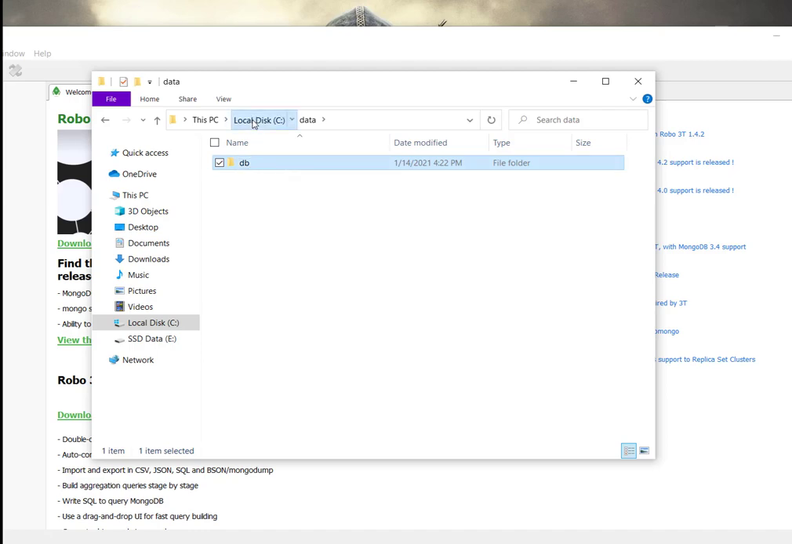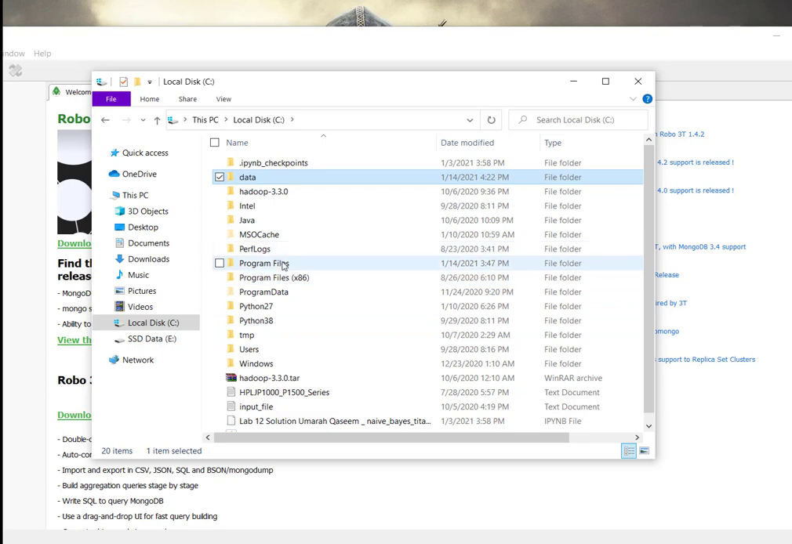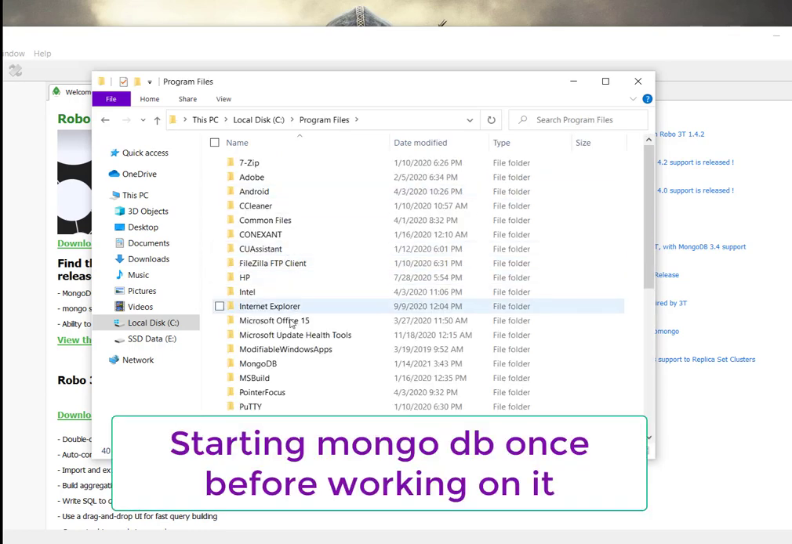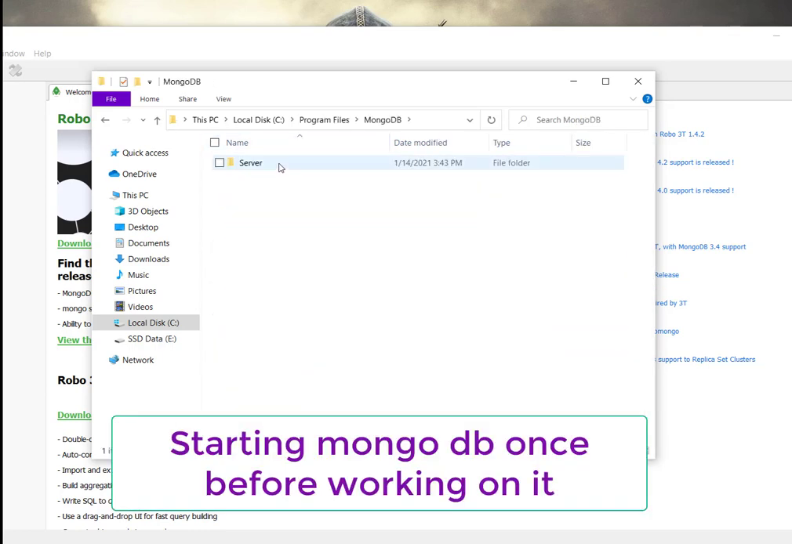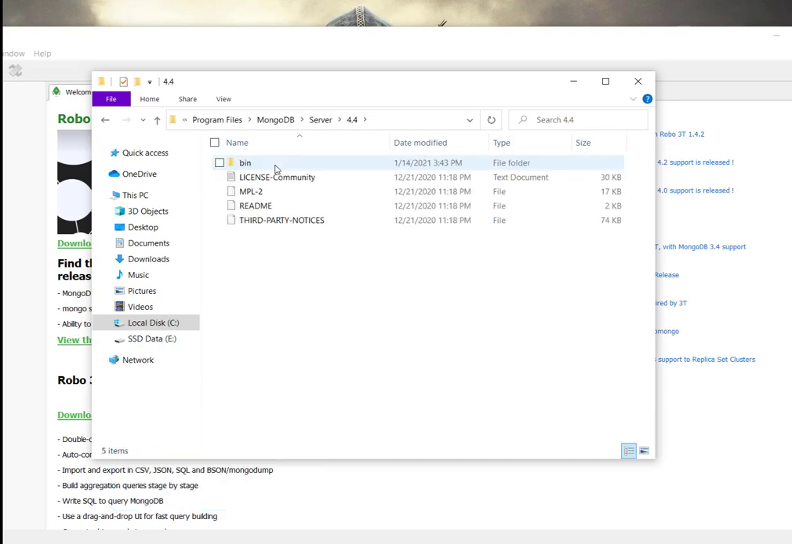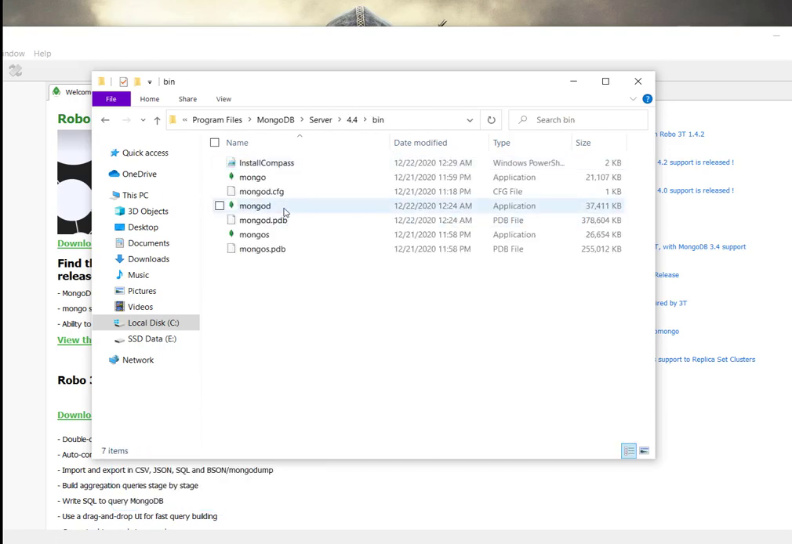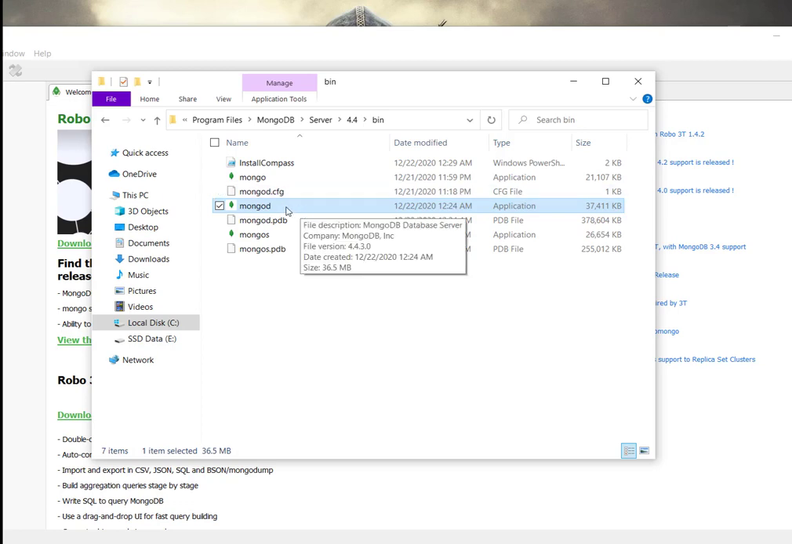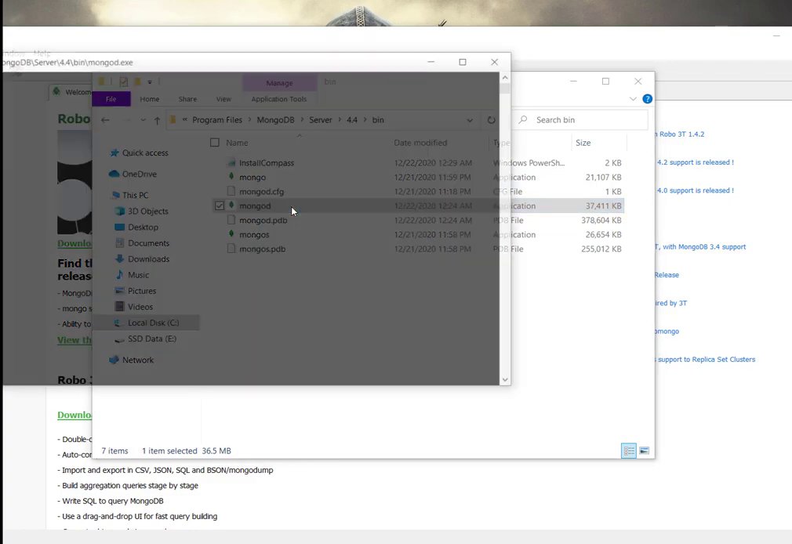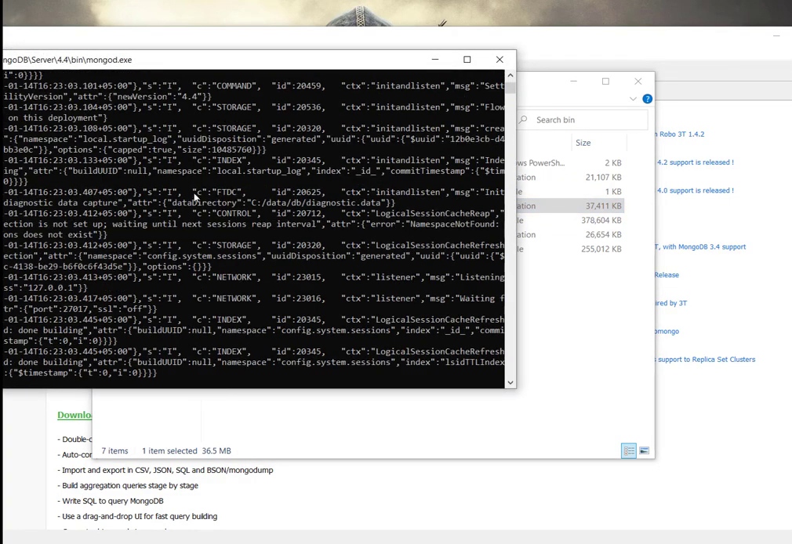Right? Now, again, go to that path of MongoDB: MongoDB server 4.4 and bin. And again, we will click on MongoD. So this is the file that you have to click on. You have to start MongoDB manually by running this file. You can also pin this so that you don't have to go to this location again and again. Now double click it, and you can see that MongoDB has started successfully.